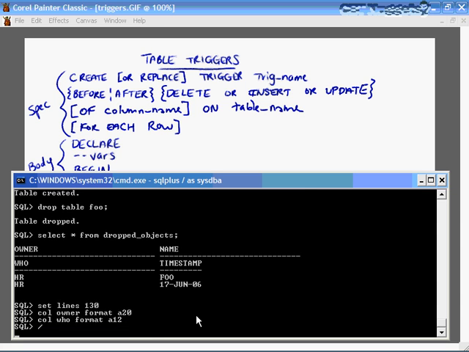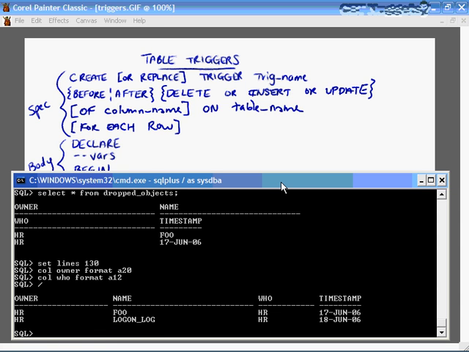And then re-execute it. Let's create another trigger. This will be a logon trigger. We're tracking when people are logging onto the database. Once again, before we create the trigger, we need to create a table that holds the logging information. So I'm going to call my table logon log.